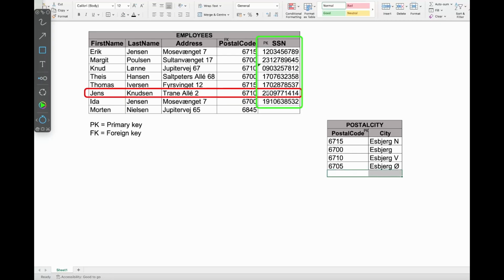It would be happy if I add another row in my postal code city table and say 6845. Okay, I will just copy this and say 6845. And then some kind of city. I don't know what this postal code is for, so let's just say somewhere in the city called Varde.